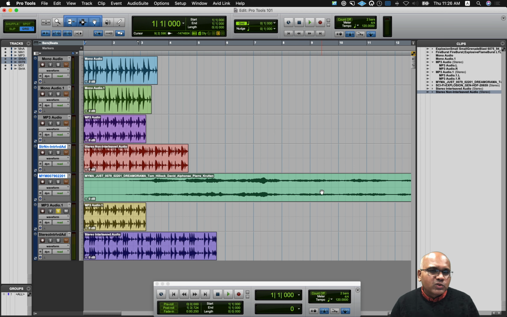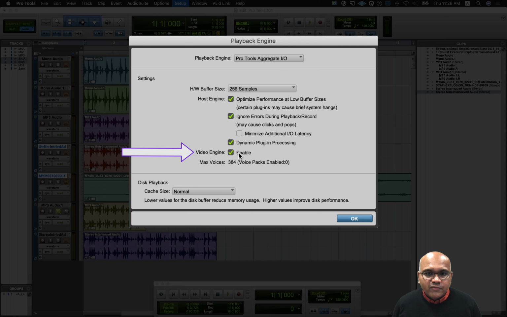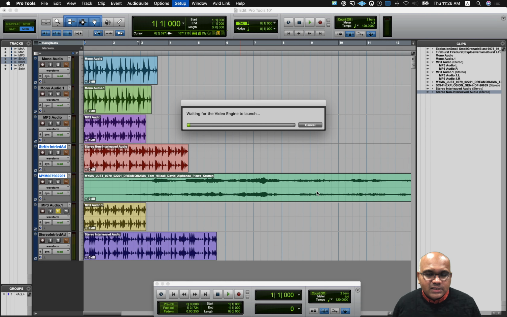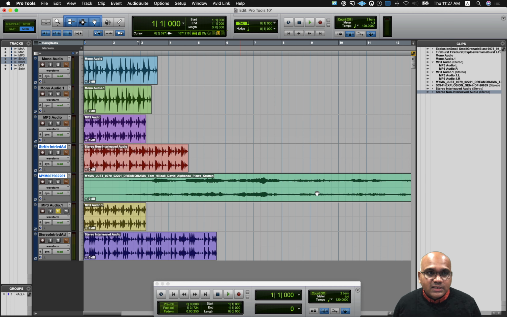For Pro Tools to be able to work with video files, we need to enable something known as the Video Engine from the Playback Engine window. The Video Engine is what allows Pro Tools to process the video file, right? So to enable the Video Engine, I come up to the Setup menu, go to Playback Engine, and I turn on the Video Engine. Say OK. It may take a couple of seconds, depending on your computer's speed. And once that's done, I can go ahead and import my video file.